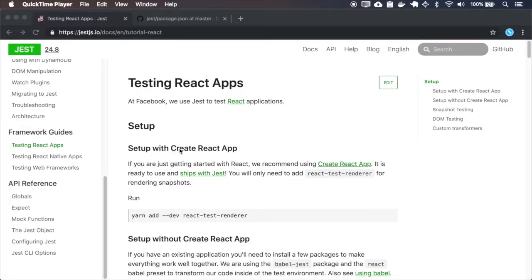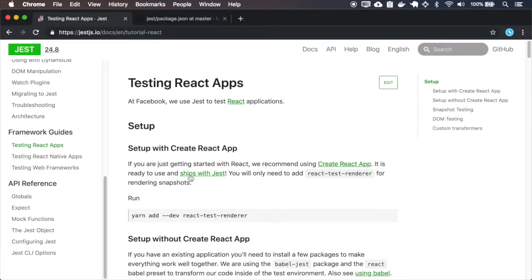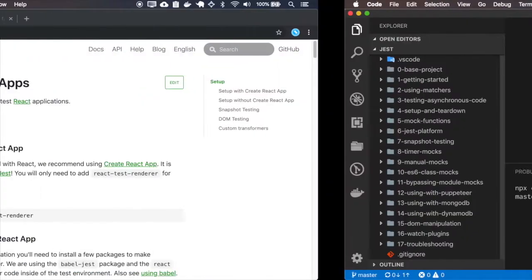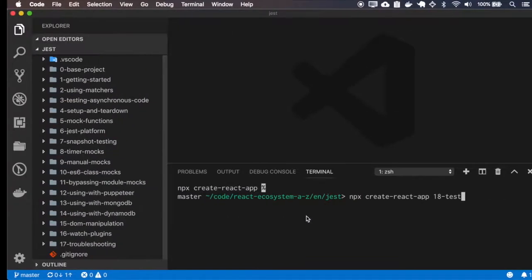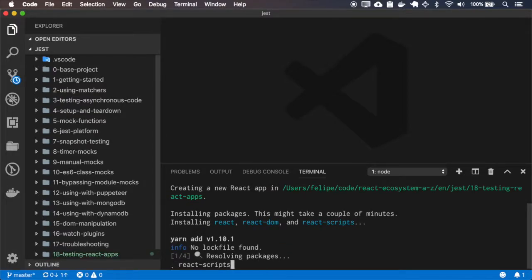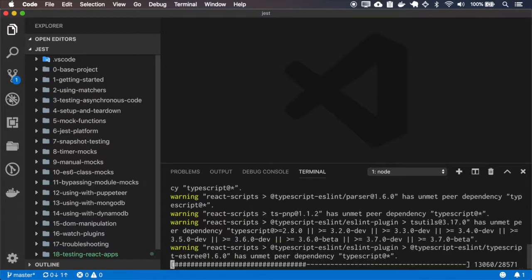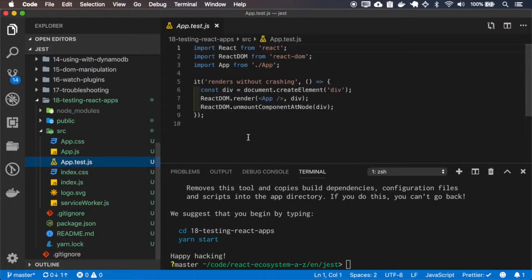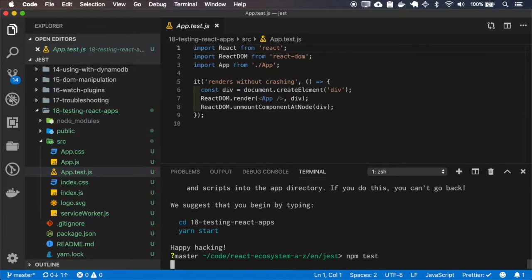If you use the Create React app, Jest is already configured for your React environment. So let's create a new Create React app project. And also the Create React app already comes with a simple test, so let's run it.